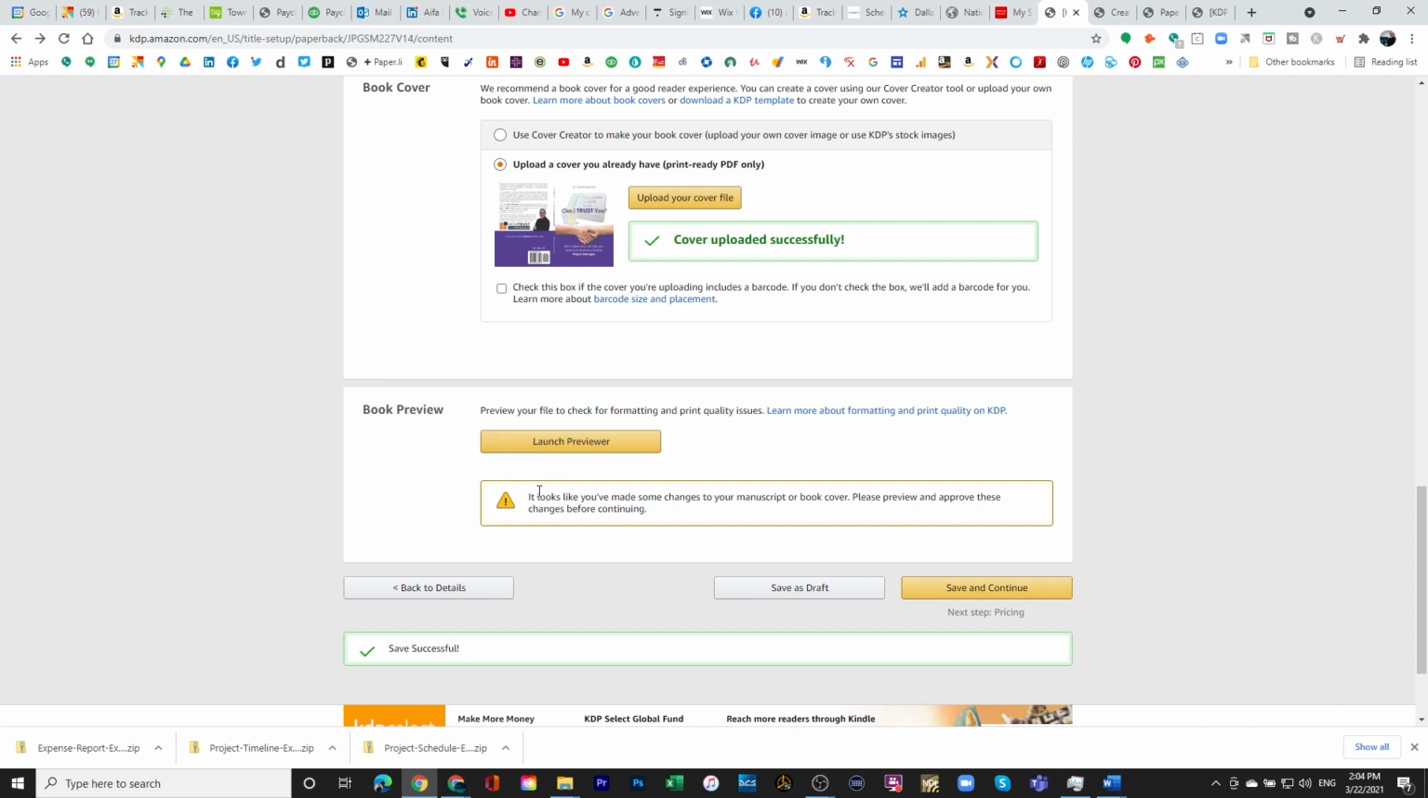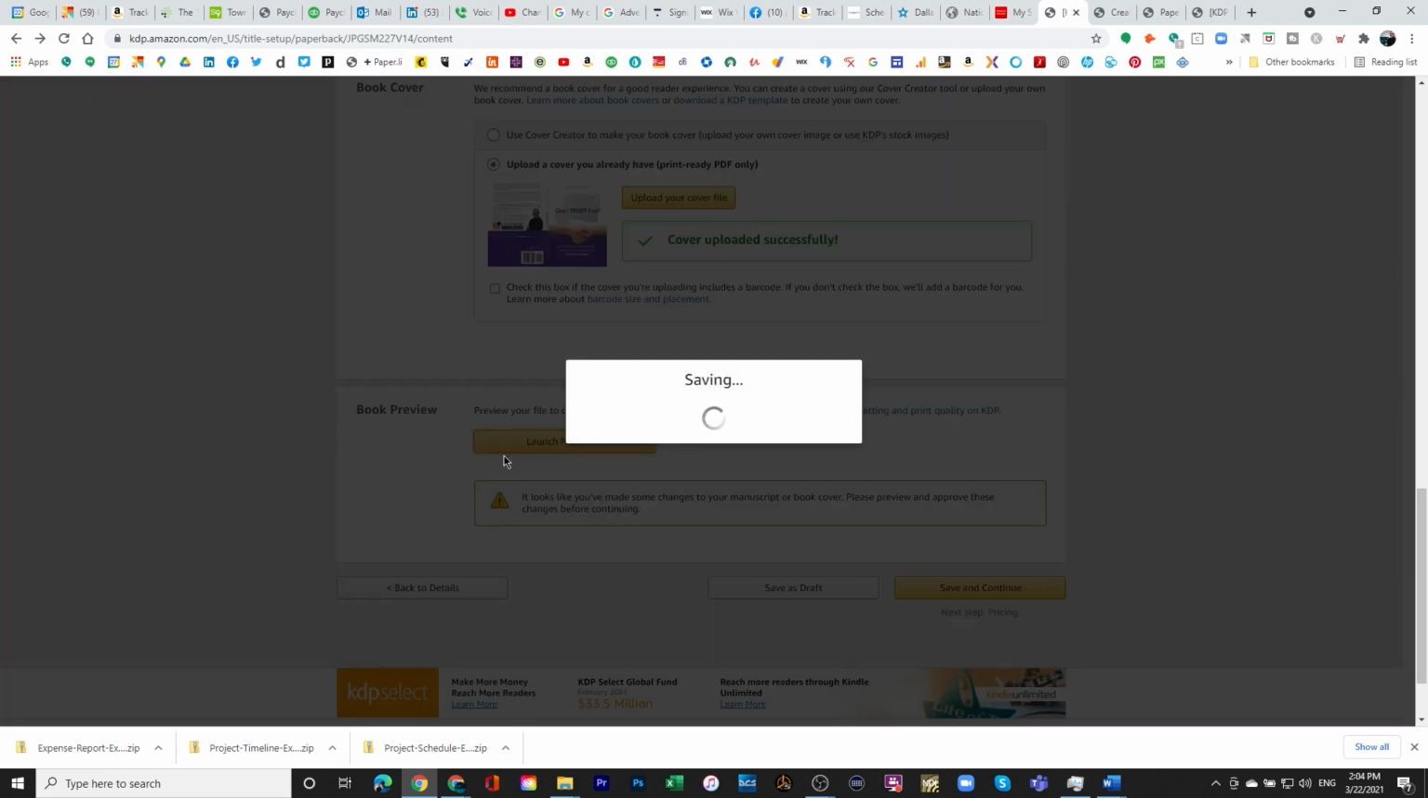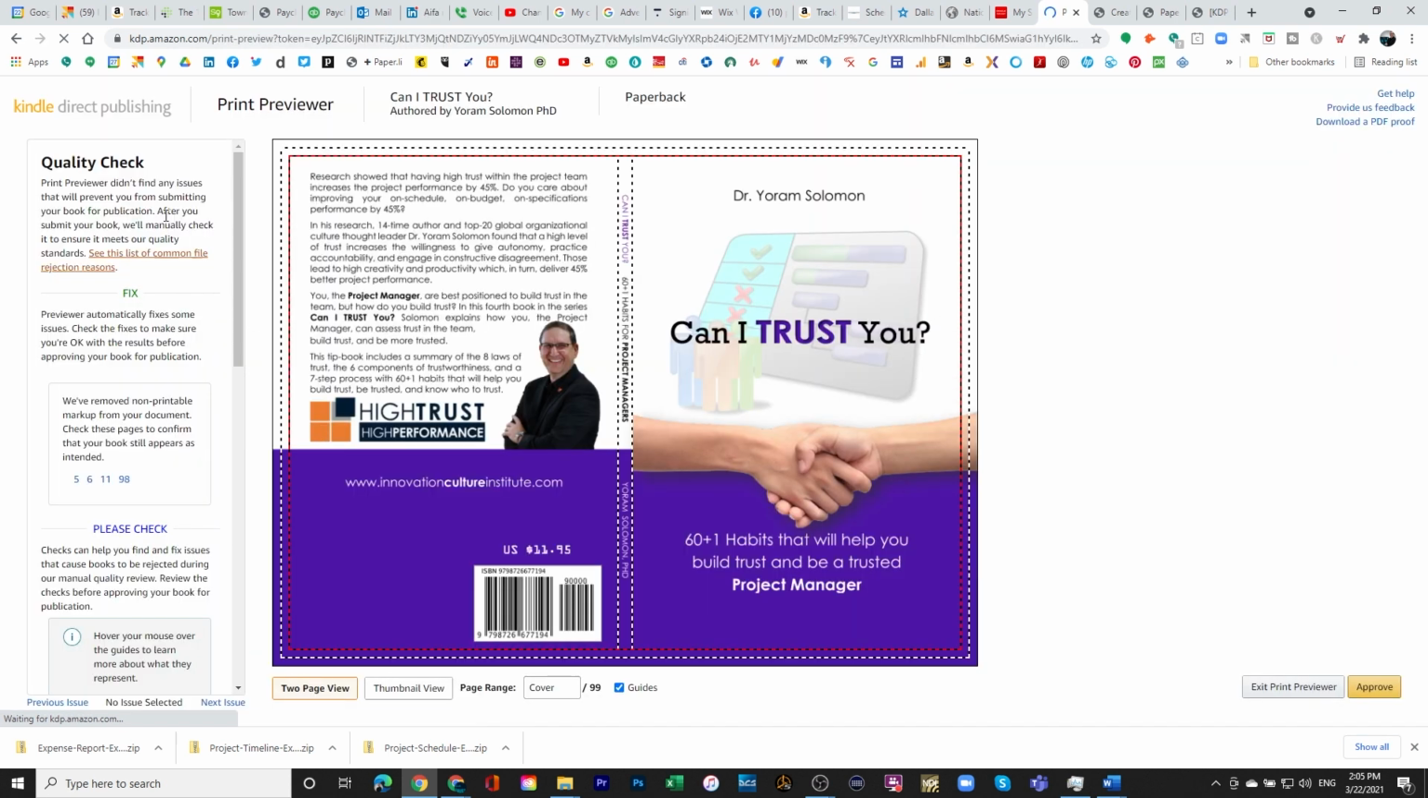You will notice every time you make a little change, it's going to say it looks like you've made some changes to the manuscript. Please review and approve these. You cannot move before you actually preview the book. So I'm going to click on Launch the Previewer. And what you'll see is this time it's going to be the closest that you'll be to actually see what your book looks like before you publish.